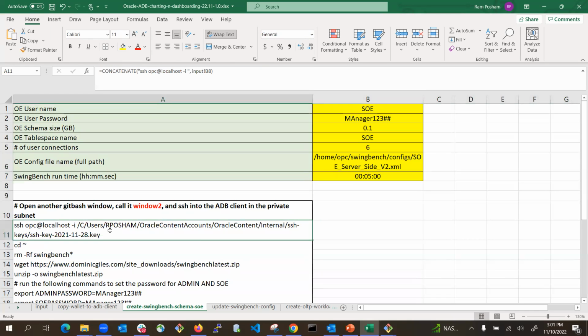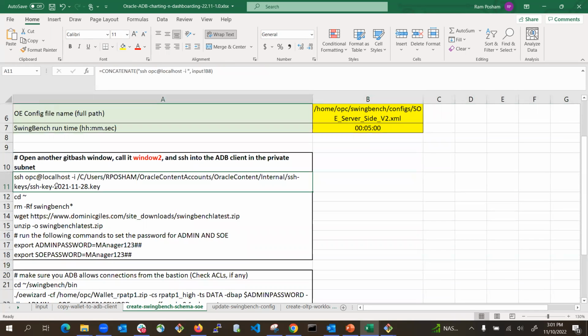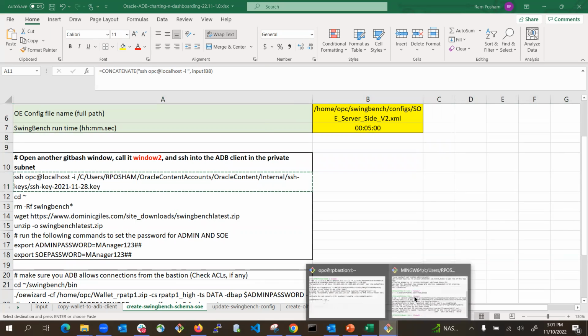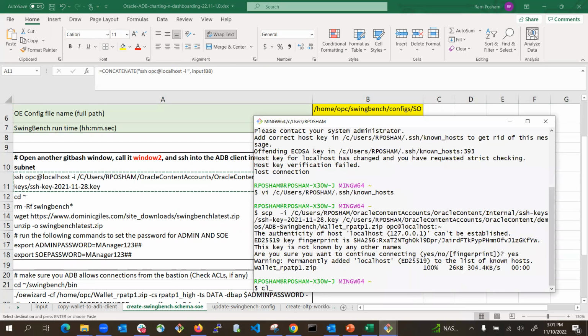So we are going to open the SSH window into that localhost. So we are here, all right?